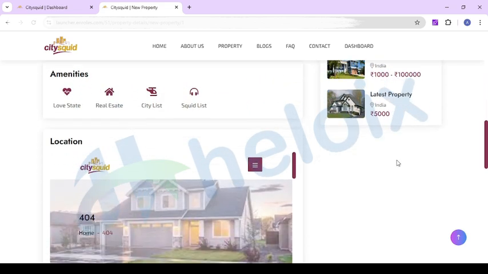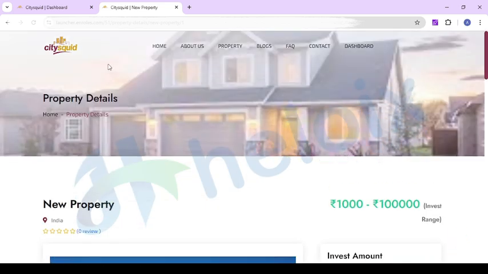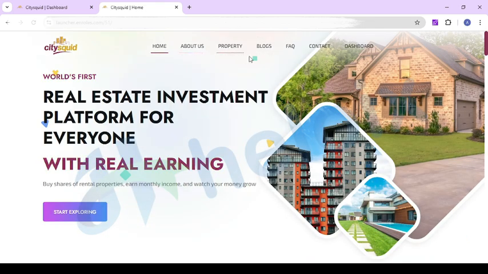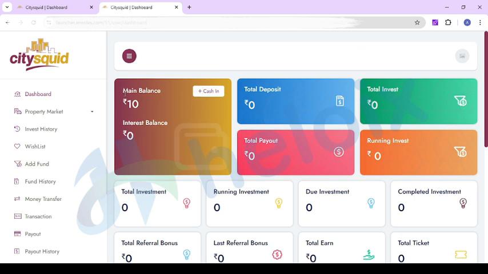Then we have the latest property and other details which you can check. Here you can check about us, property blogs, FAQ, contact, these things we have. Here you can check your balance.